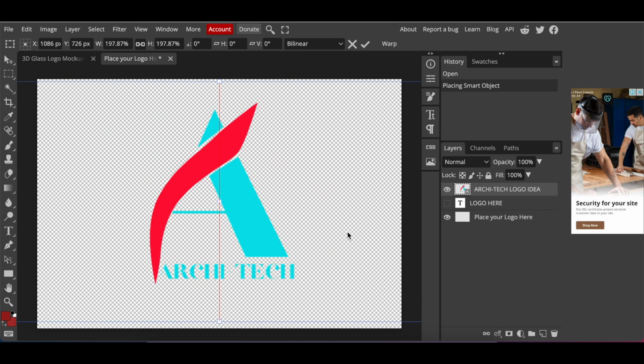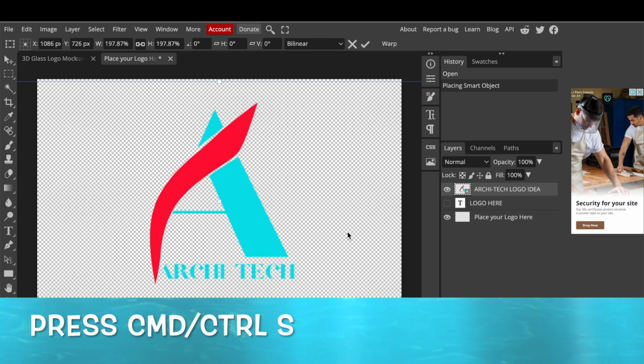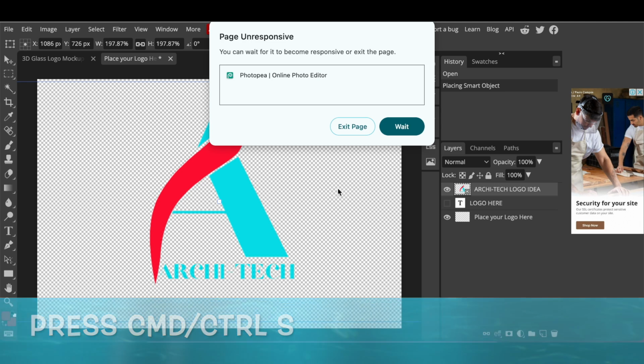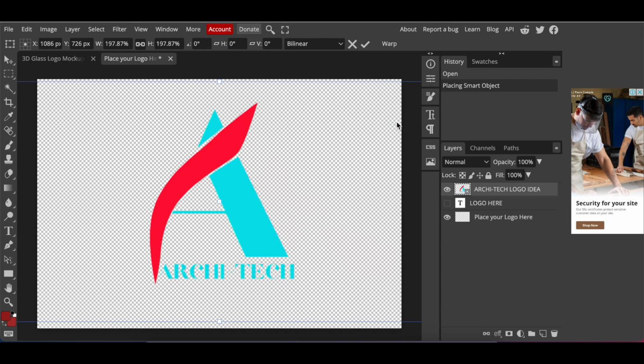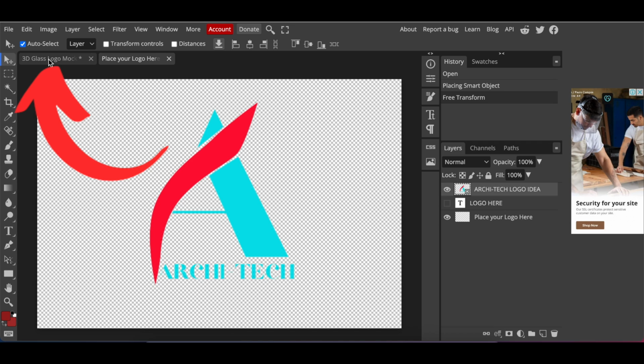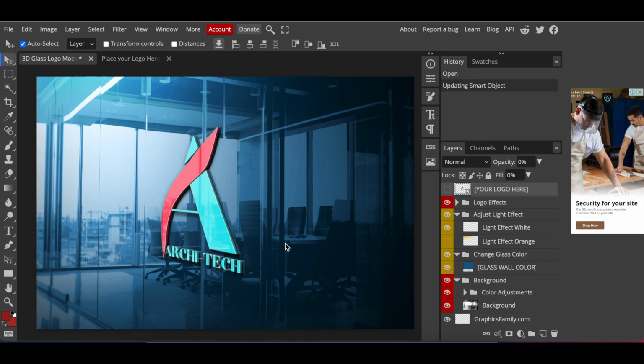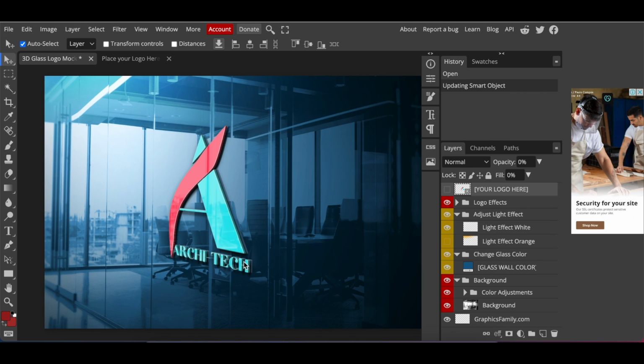You align it, and you press Command S or Control S to change it to Smart Object. You wait if it says it's not responsive, and then it converts to Smart Object, and then you click on the first tab to access your work.